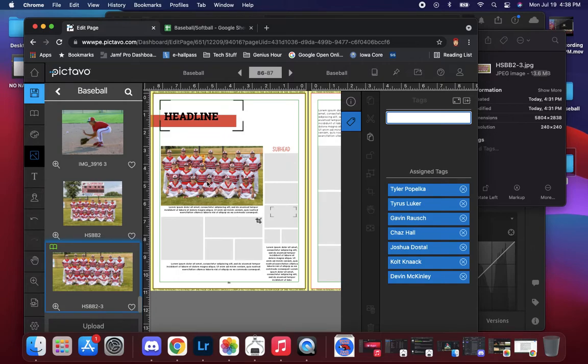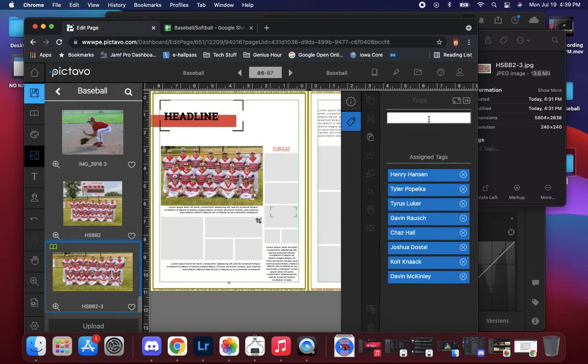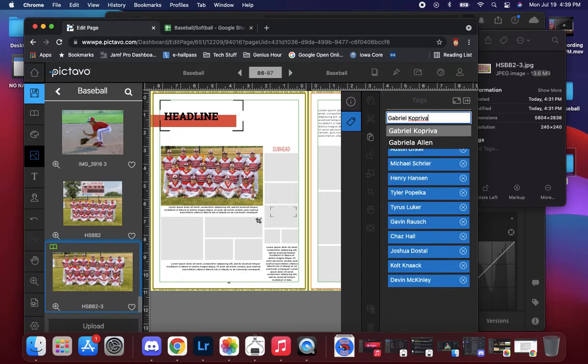Ty Papelka, Henry Hansen. Let's see who's there in the middle. I already got Devin. Oh, Michael Schreier, Michael Austin Gabe. And you want to make sure that you do the right one. And so like I knew that was Gabe, but I know that in the yearbook he goes by Gabriel, so that's why I went Gabriel there.